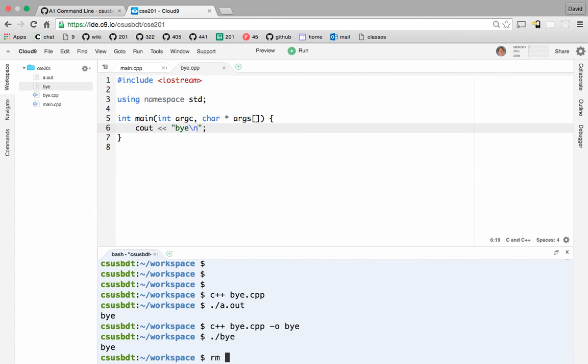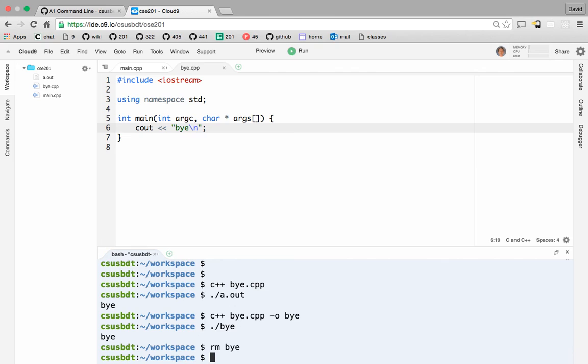I'm going to remove bye. I don't want that. a.out is just a default file name. It's generated unless you specify it yourself. Yeah, a.out is the default. Now to override the default, you've got to use the -o.